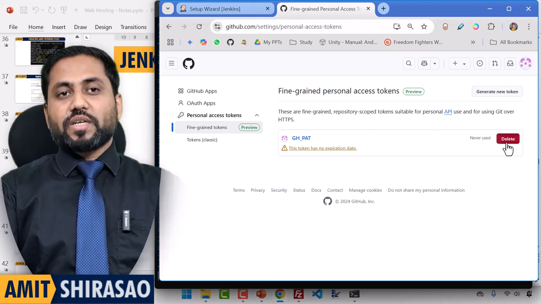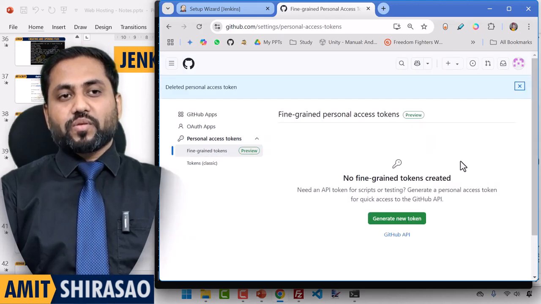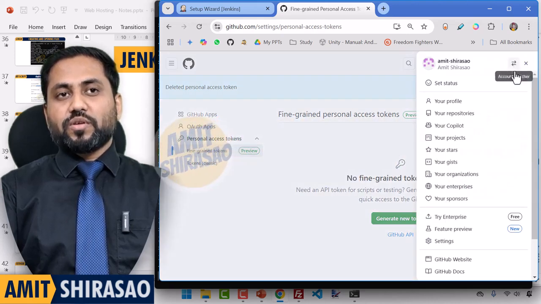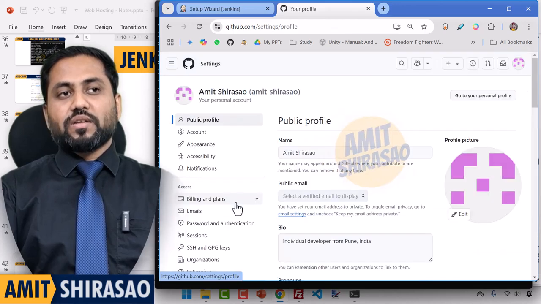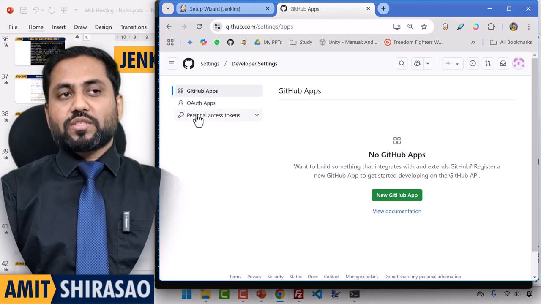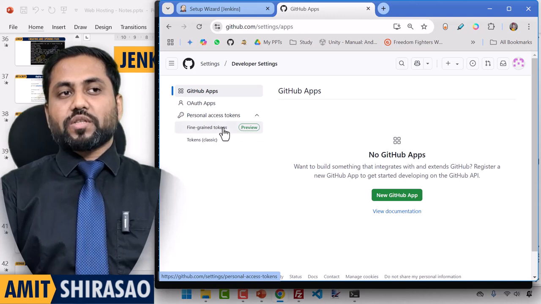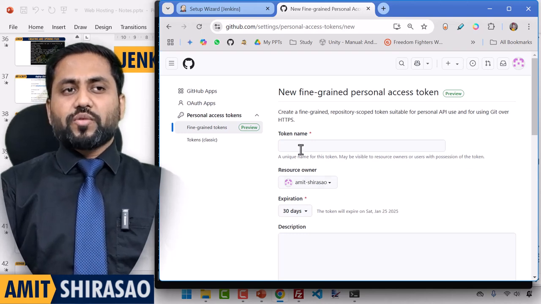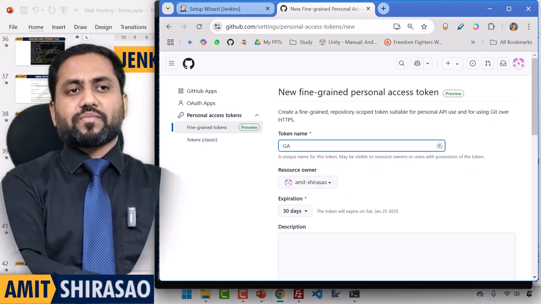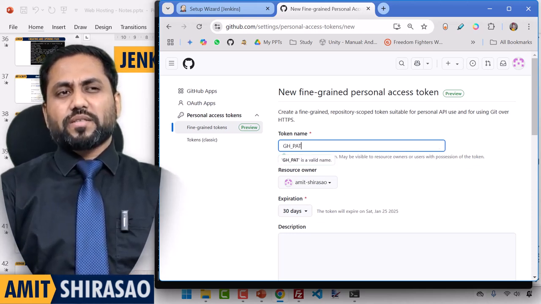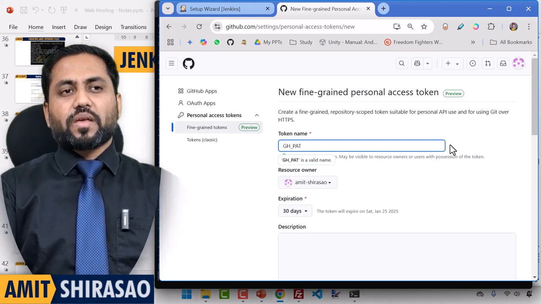I've already created one, but I'll delete it and create another for you. So I'll create a new token. Once again, I'm repeating how we came here: profile settings, the lowermost option is developer settings, the lowermost option is PAT, the first option is fine-grained tokens. Click on it. Now you say generate new token. Here you give a nice token name. Let's call it GitHub PAT. But people usually call it just PAT, which is personal access token.